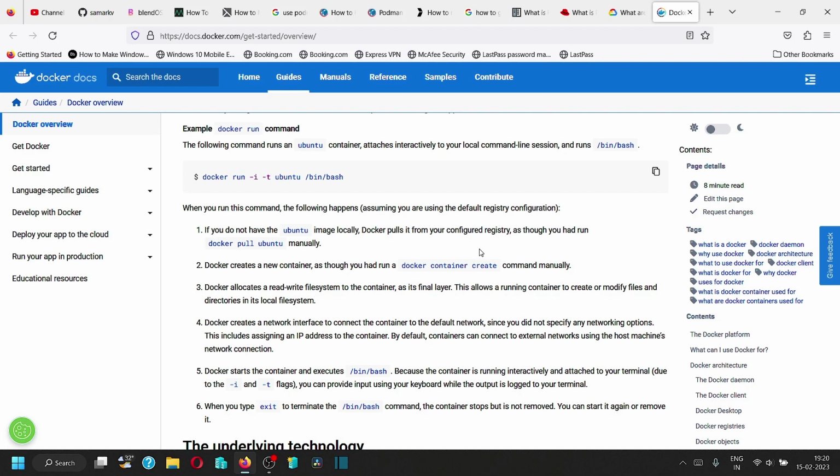Docker will create a network interface to connect the container to the default network, since you did not specify any networking options. This includes assigning an IP address to the container. By default, containers can connect to external networks using the host machine's network connection. So just like a virtual machine, it can by default connect to external networks using the host machine's network connection. Docker starts the container and executes /bin/bash.